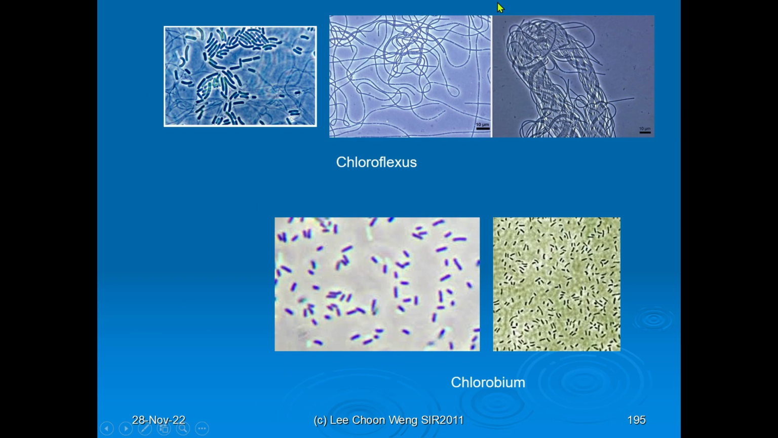Here you can see the filamentous Chloroflexus and the unicellular Chlorobium.